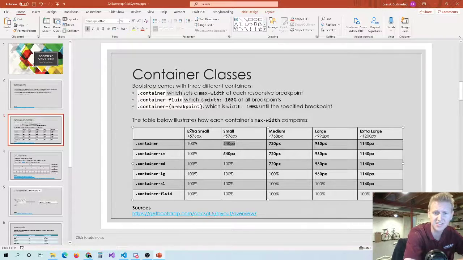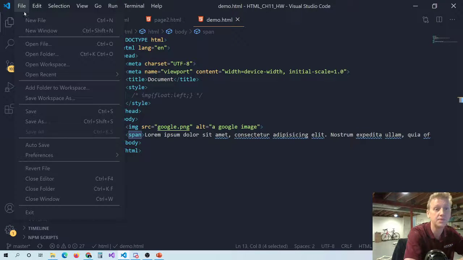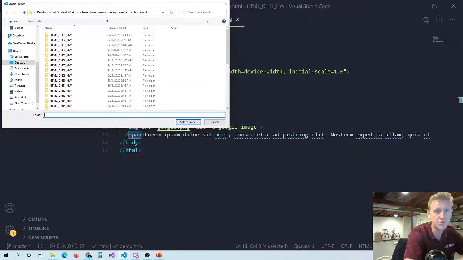So let's just do this. Let's just deal with a container class with Bootstrap, and I'll do a small code example on this, just demonstrating how container works. And this is chapter 12.